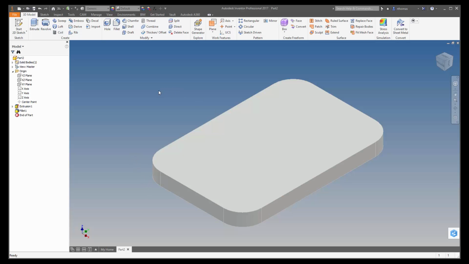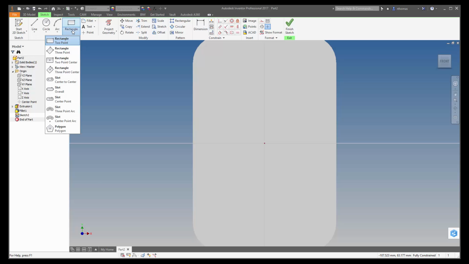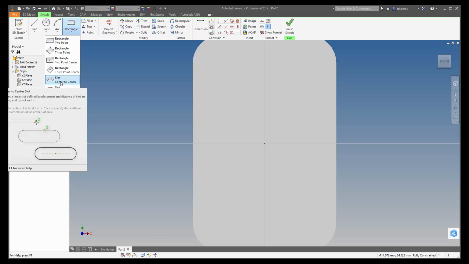The next thing I'm going to do is I'm going to create a slot here in the middle of the plate. So I need to create a new sketch this time. So I can either click new sketch here and then click this face, or I can right click above where I am now and click new sketch. So this time I want a slot with rounded ends. Okay, and I've got some series of slots here. I am going to use this one centre to centre.